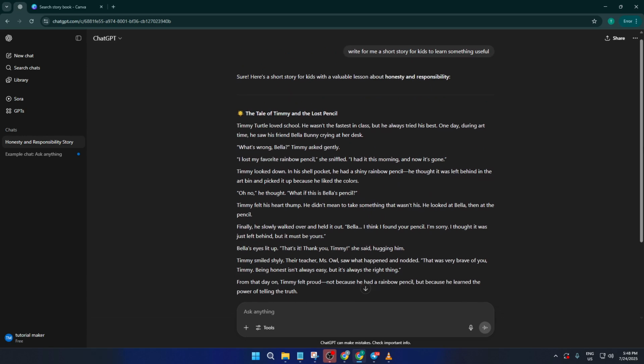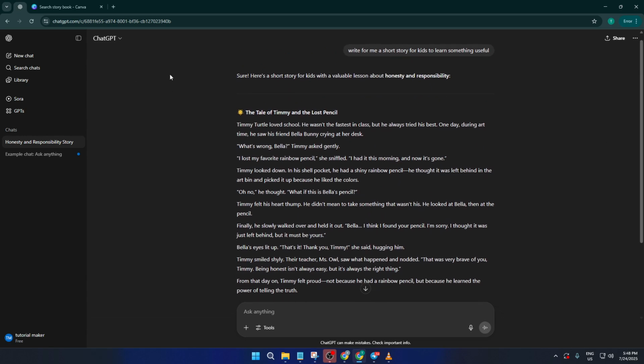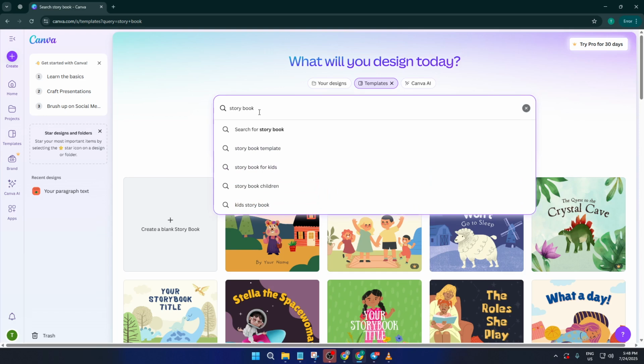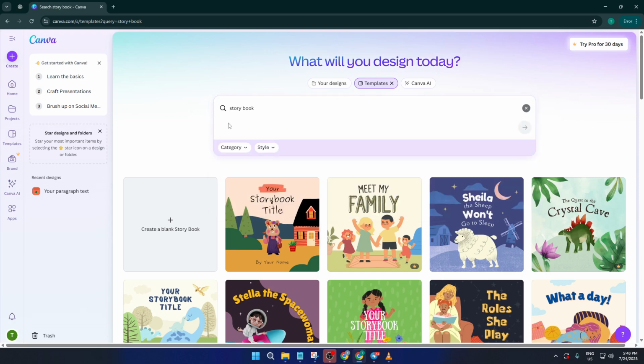Now that we've got our content, it's time to make it come alive visually. Head over to Canva, which is a fantastic online design tool that's perfect for beginners and pros alike. In the search bar at the top, type Storybook. Canva will show you a bunch of pre-made templates here, but for today we're going to start from scratch to keep it truly unique, so just select Create a Blank Storybook. This will give us a blank canvas, kind of like a fresh page in a notebook, all ready for your imagination.